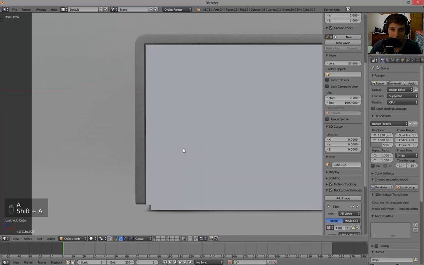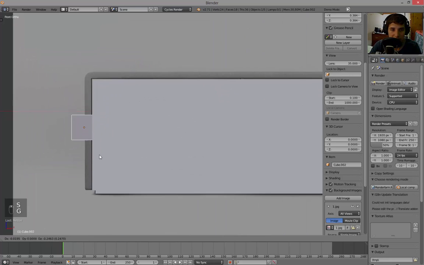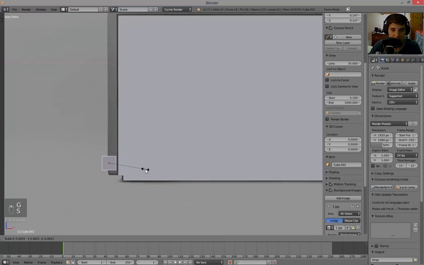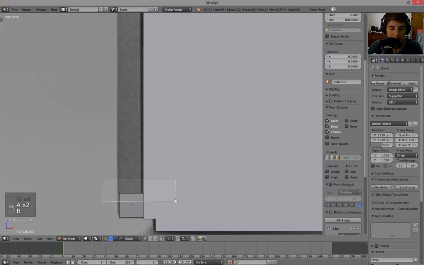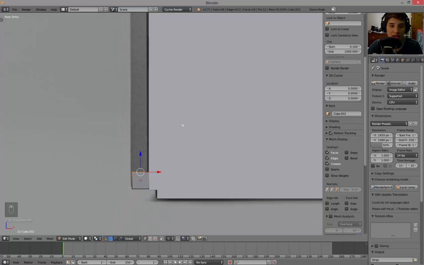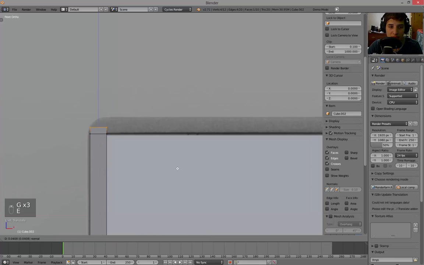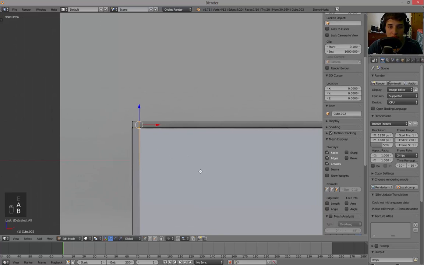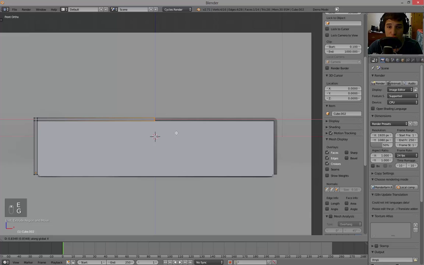Let's go ahead and add another cube. And let's move it over here. Scale it down. Just match this image here. Scale it down till it's about the same thickness there. About that thick. And just move it up against this other box piece here. Okay, now let's grab these top vertices and move them up on the z-axis. Now let's extrude them, and extrude them again on the x-axis.